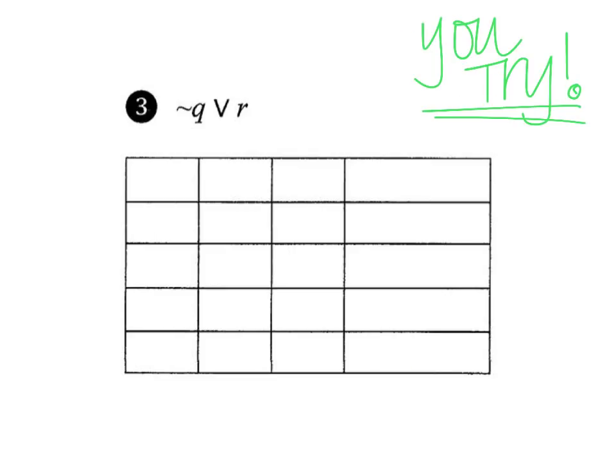All right, so I want you to try to do number 3 on your own. It's very similar to numbers 1 and 2. Remember, start by writing a column for each statement involved. Then write a column for the negations required. Then last but not least, make your final column represent your compound statement. So go ahead and pause your video and try to do number 3 on your own.